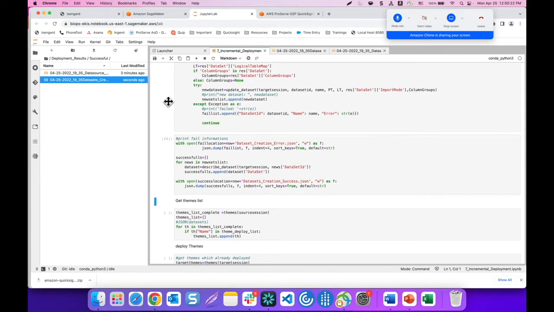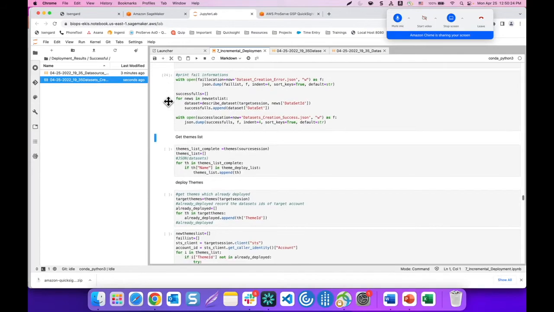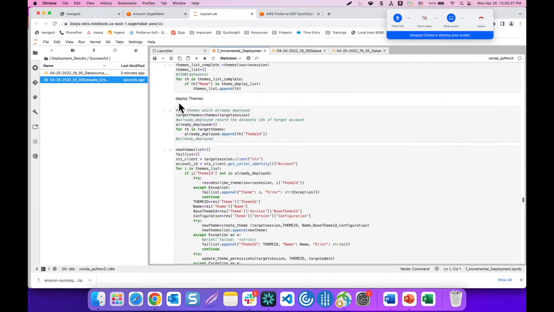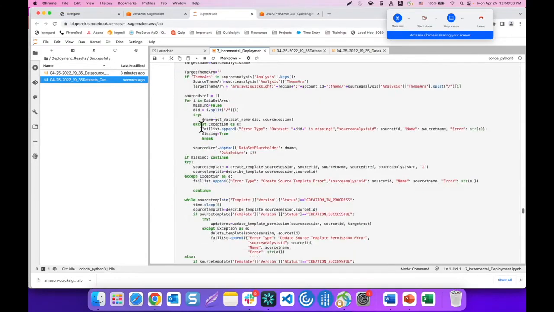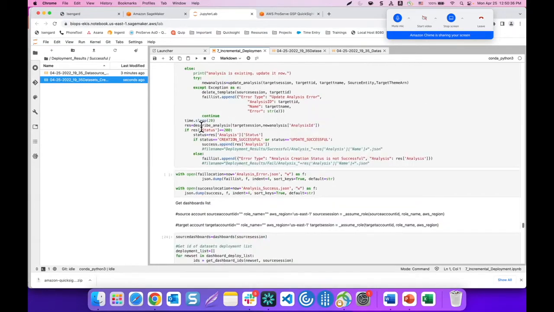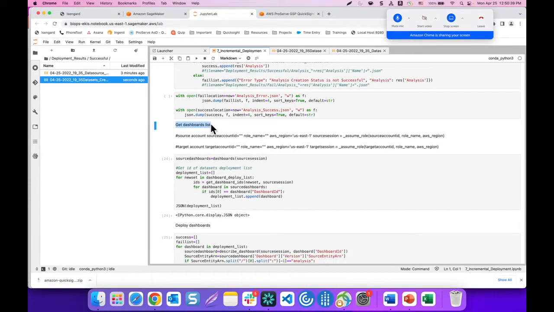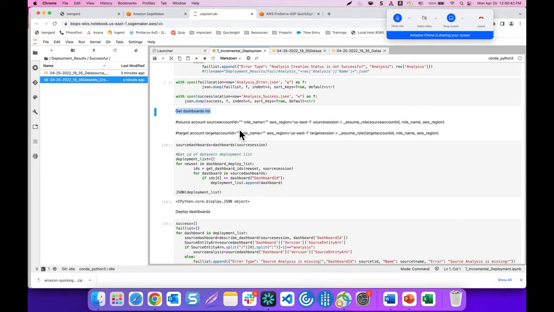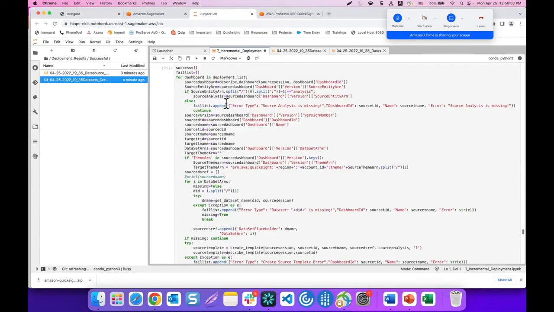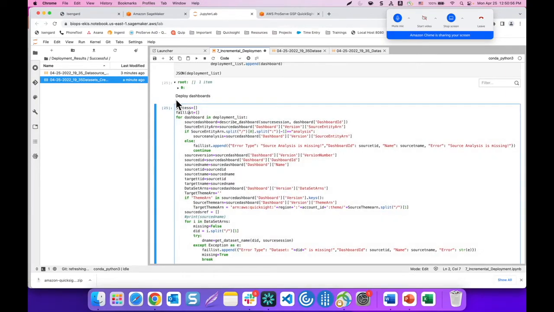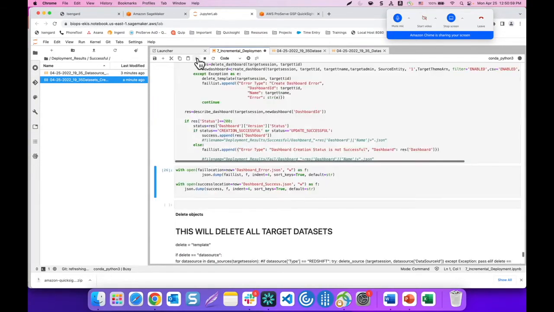So now we have our data source and our data set deployed. We can go ahead and deploy the dashboard. We can skip the get themes list since we're not deploying any themes. And also this get analysis section we can skip. And here, there's a get dashboard list. Go ahead and run this cell to get our dashboard information and this chunk to deploy our dashboard. Usually takes a second to run.